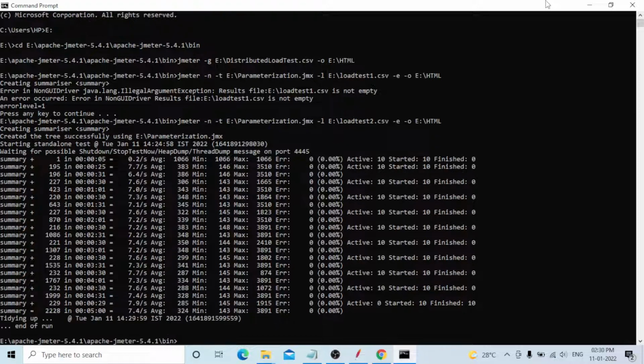Okay, the test is done. You can see in JMeter terminology, once it comes to tidying up, it's a Java technology. Tidying up means the test is done. This is the starting time. This is the ending time. Okay, once the test is completed, no?